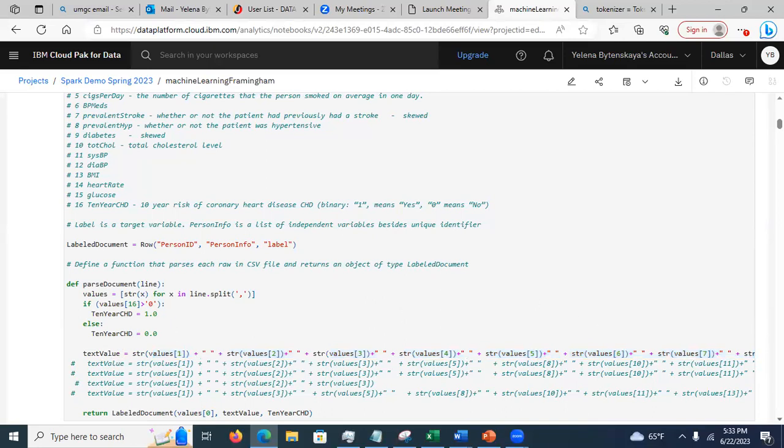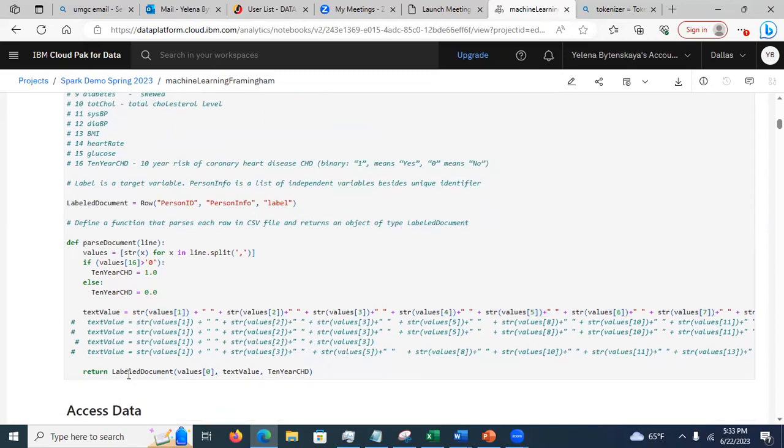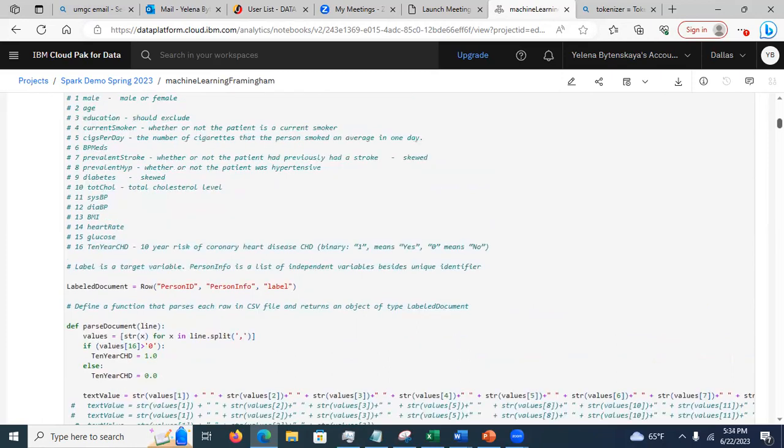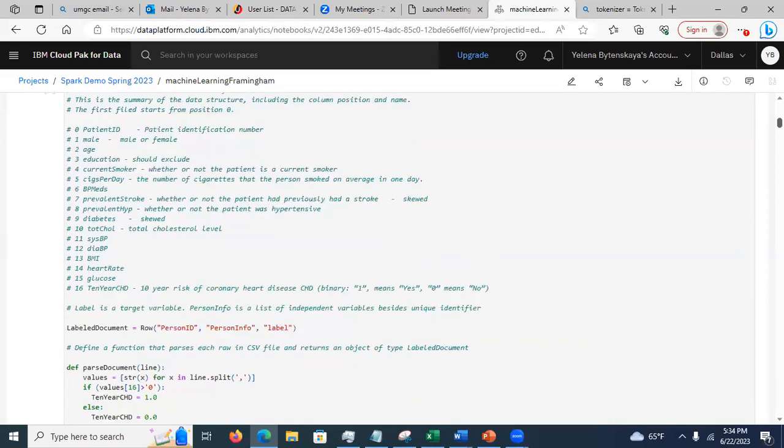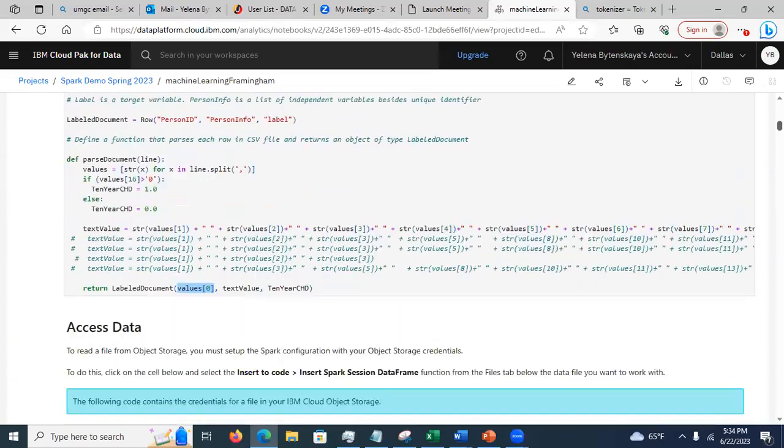Now take a look at this. That's going to run this, and it's going to return the label document. And the label document consists of what? Values of 0, so this is the identifier. Note, the position is different, because I'm not going to be predicting whether the person is a smoker. I'm not going to take the code and blindly copy it from the other part. So that's a parser function for this.